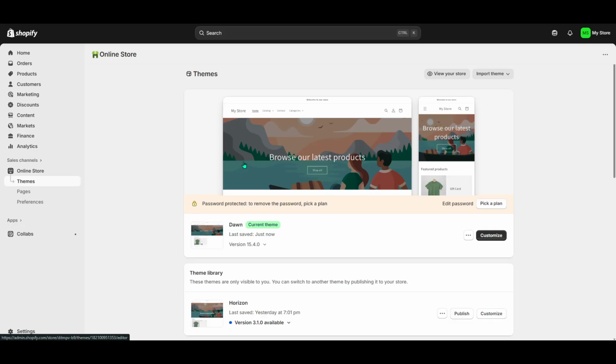Draft orders are essentially unconfirmed orders that allow you to customize product selection, pricing, and customer information before finalizing everything. Let's dive right in and walk through the process step by step.